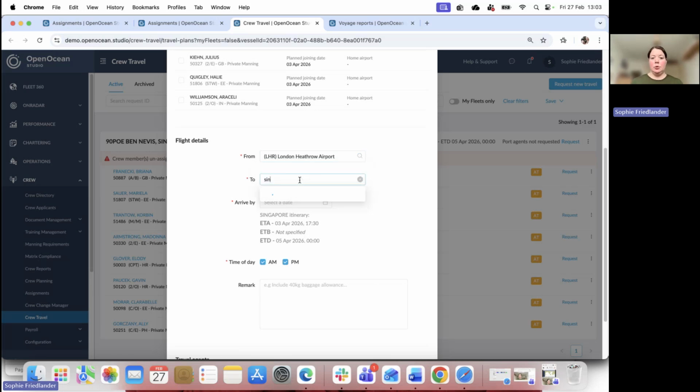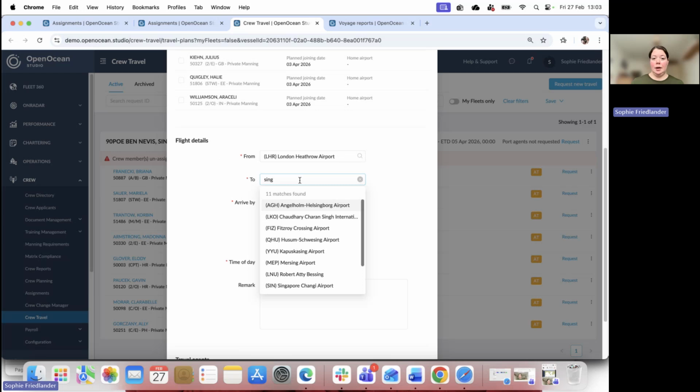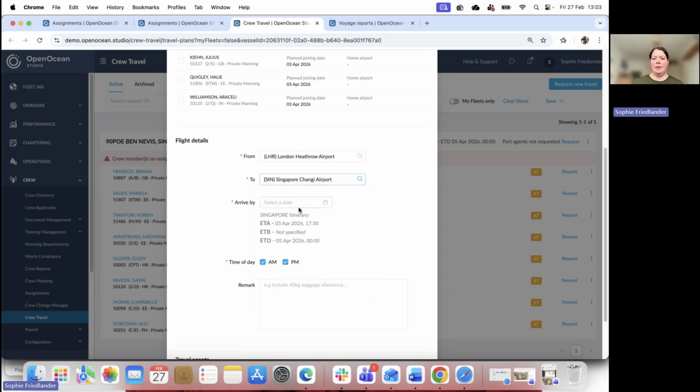The vessel is in Singapore, so you just start typing in the airport code, SIN. All of the airports are in the system, and any changes can be made, the airports can be added in there. So I'm just going to pick Changi Airport. Here you've got your vessel itinerary. So ETA, ETB, if it's specified, will show here, an ETD as well, that's from the system.